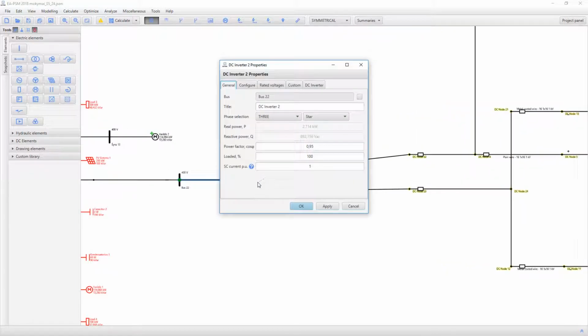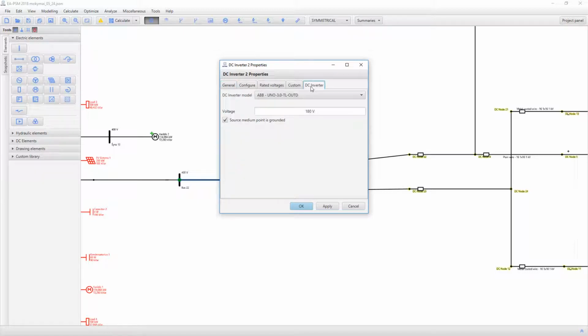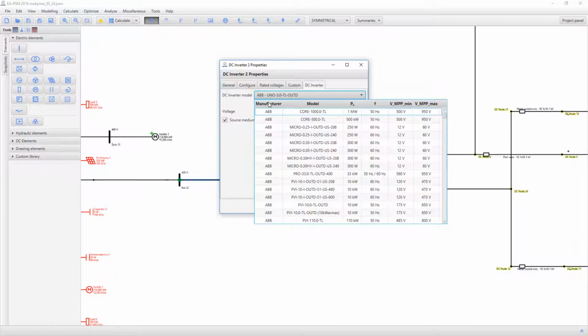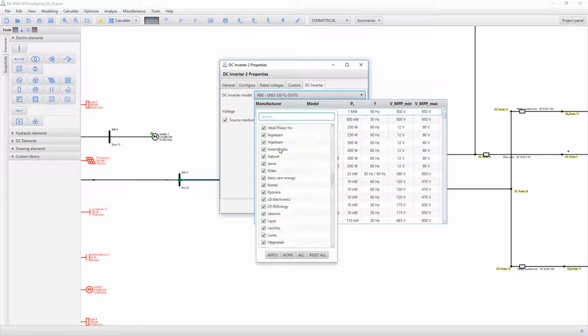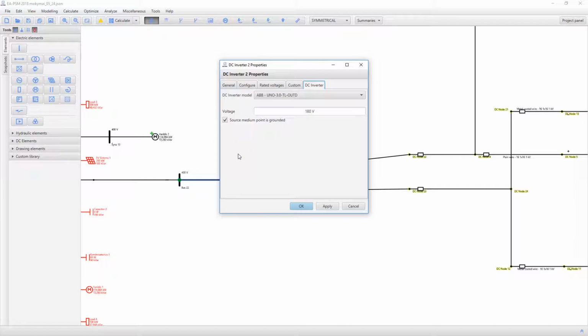I will double click on the inverter and open the DC inverter parameters window. Here in the parameters window I can specify the DC inverter model. I can actually choose one from the broad library which we have, or I can create my own model and use it for the calculations. Also, it is possible to specify inverter output voltage, and some of these inverters will have maximum power point tracking functionality. Therefore, this voltage will allow the user to analyze different working modes of the solar power system.